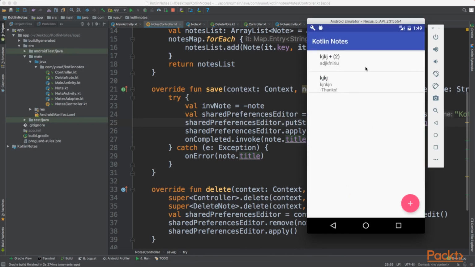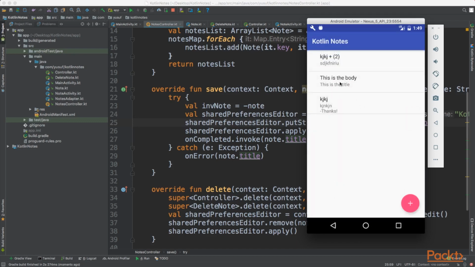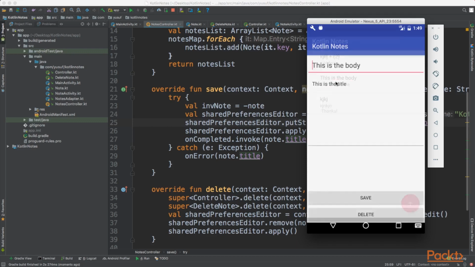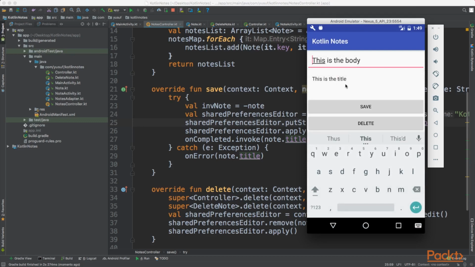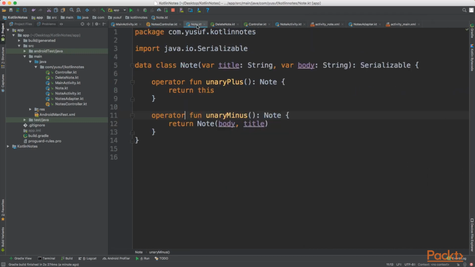Okay, so let's create a new note and we'll say this is the title and our body will be this is the body. Okay, let's save. And as we can see, since we inverted the note, it's actually switched the title and the body around. And if we open it up, it'll switch them. And if we save it, it'll actually create a new one because we're checking for the title, and since the title doesn't exist, it's switching it back around. If we go back to the note class, we now have a unary plus and minus.